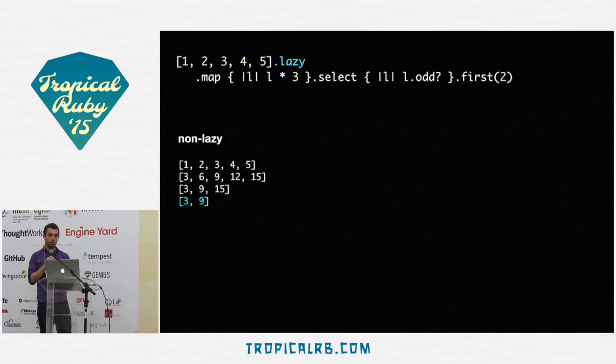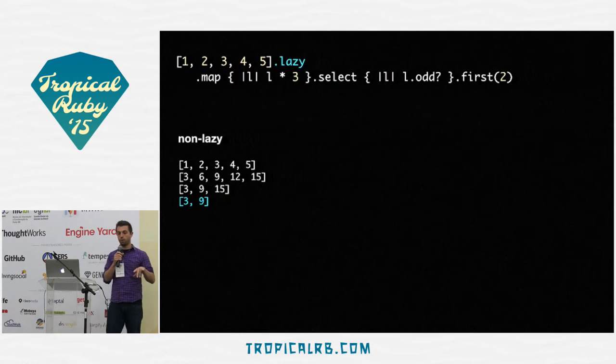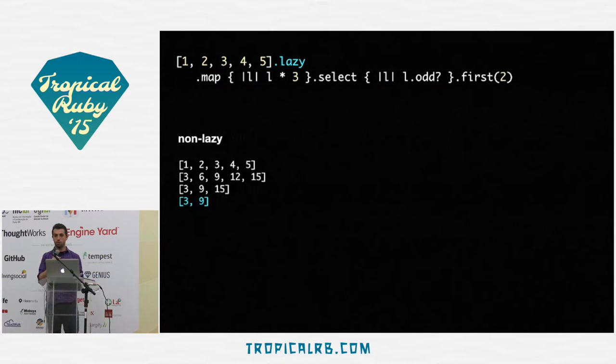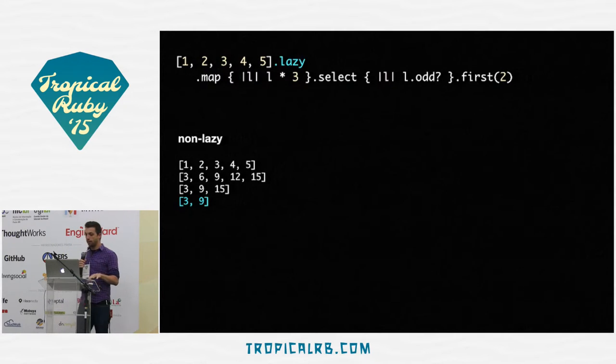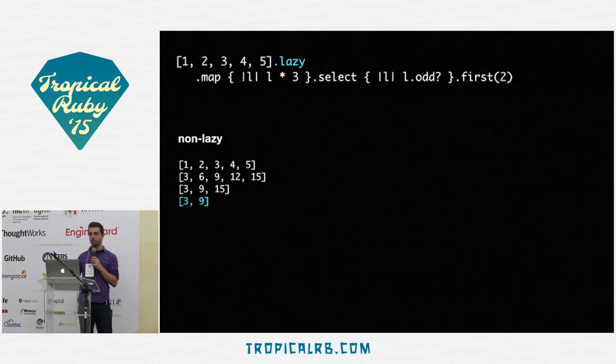The way this goes without the lazy piece is that first we make an array 1, 2, 3, 4, 5. Then we make a new array multiplying each element by 3, returning a brand new array with 3, 6, 9, 12, and 15. Then we only select the ones that are odd, giving us 3, 9, and 15. Then we take the first two, 3 and 9. But if you look at this example, we didn't actually need to compute the last two numbers because they wouldn't have made it into the eventual result set.